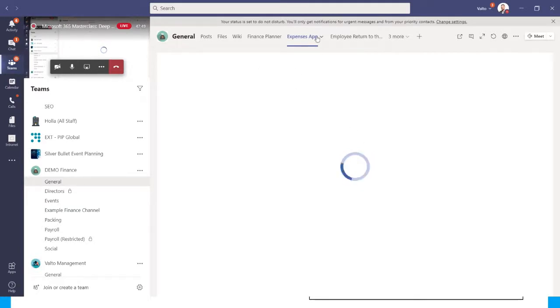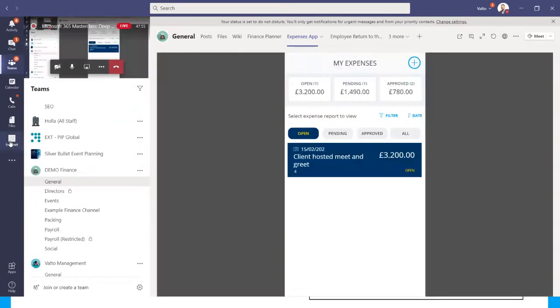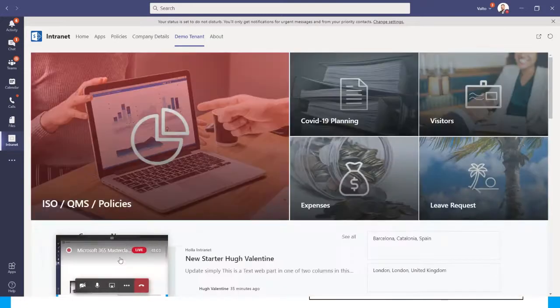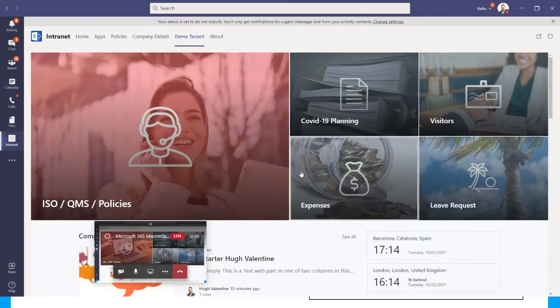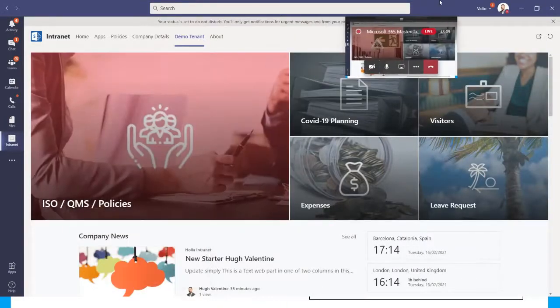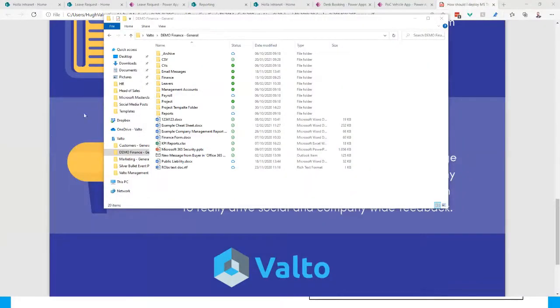If you're a heavy user of SharePoint and you have built your intranet, you can also add a tab to the left-hand side here. I can see here the expenses app eventually loaded, but I can also add a tab to the left-hand side so I can open up my intranet within this section as well. So here's my intranet as I've demonstrated to you previously. So Teams can really become the one-stop shop that an organization uses within their platform. They don't have to be using lots of different applications.